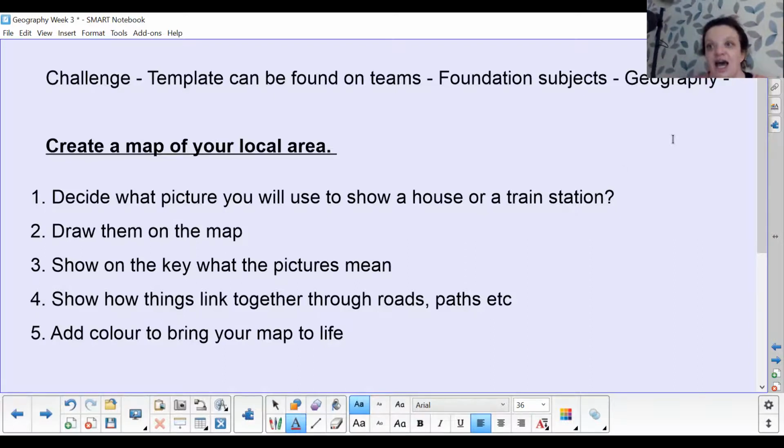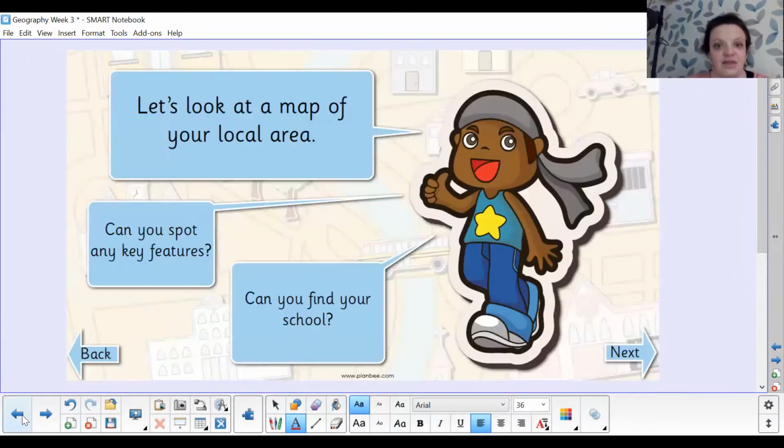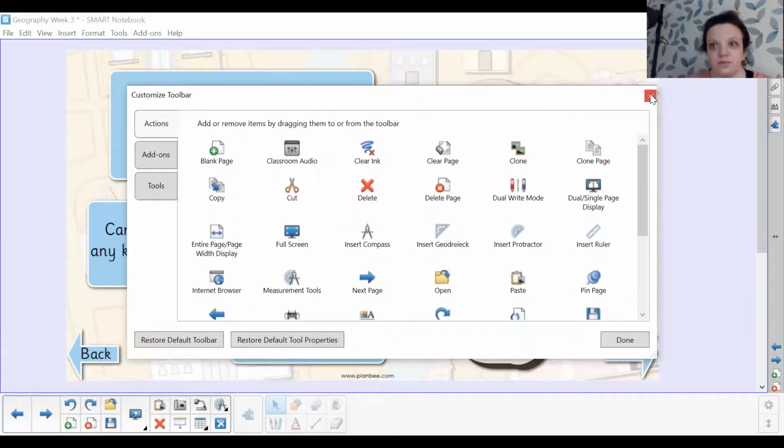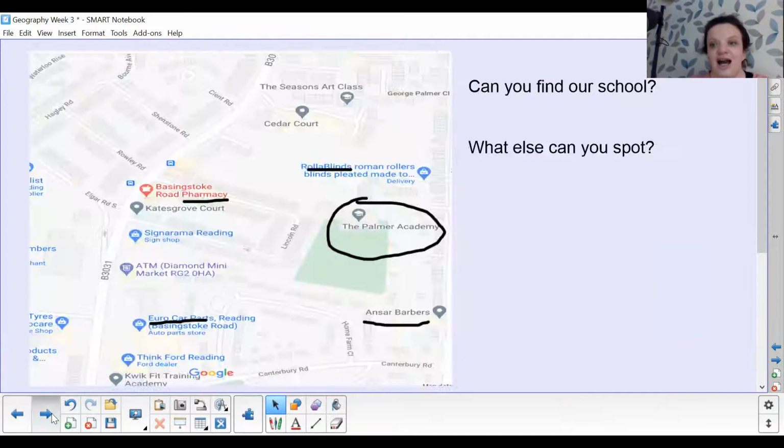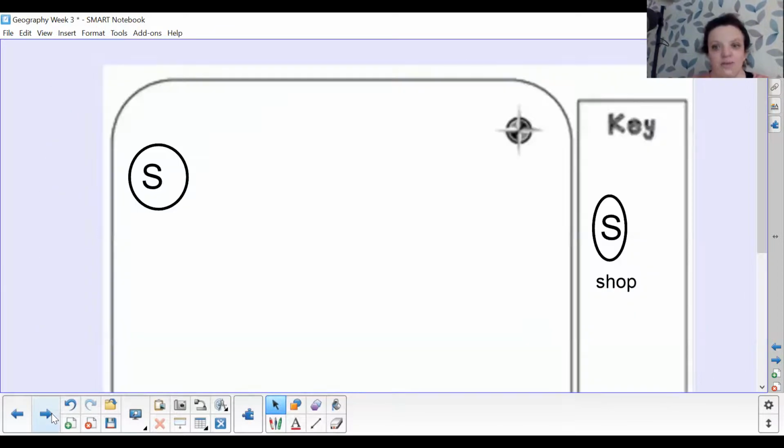Okay, so just like we saw on this map, if we go back a couple of spaces, this map here, it's colourful. You can really tell the difference between the different places because it's got colour on it as well. Okay, so they're your main activities today.